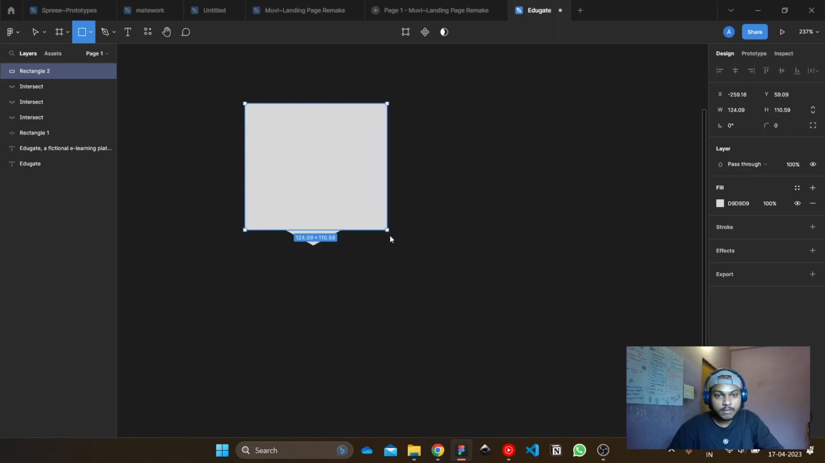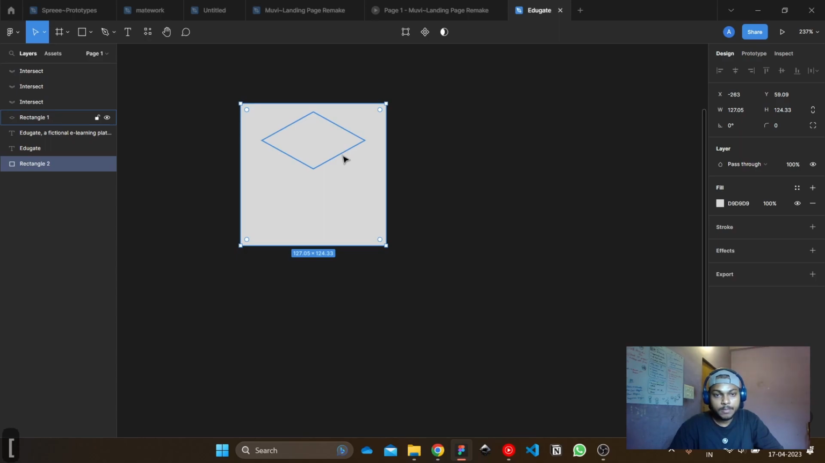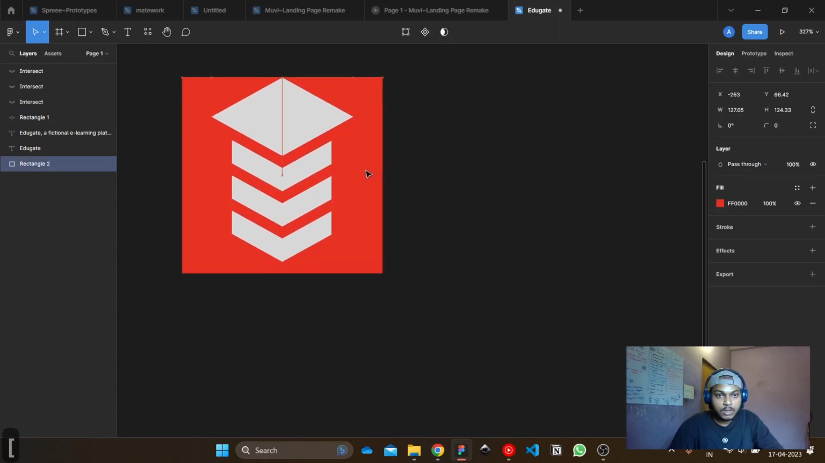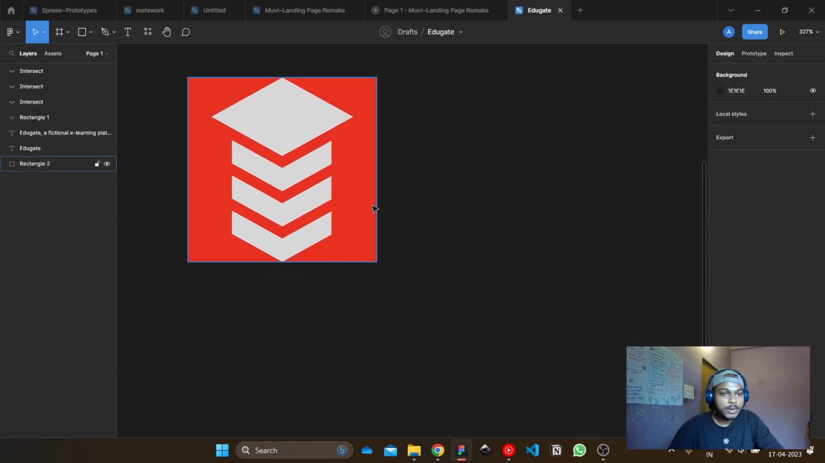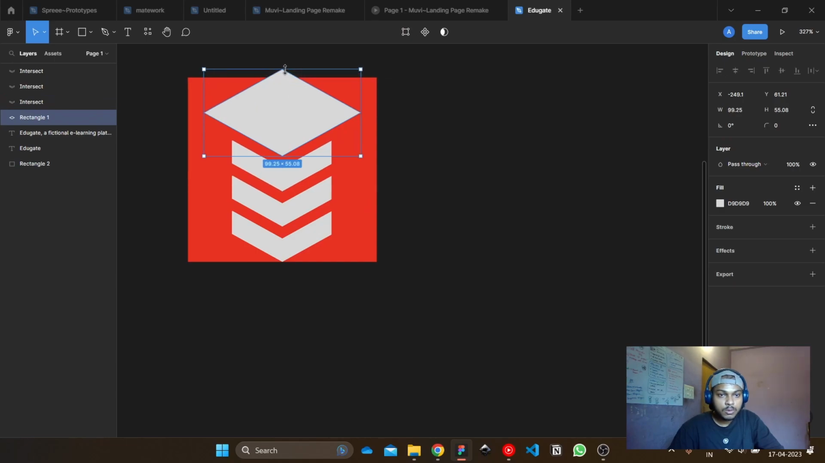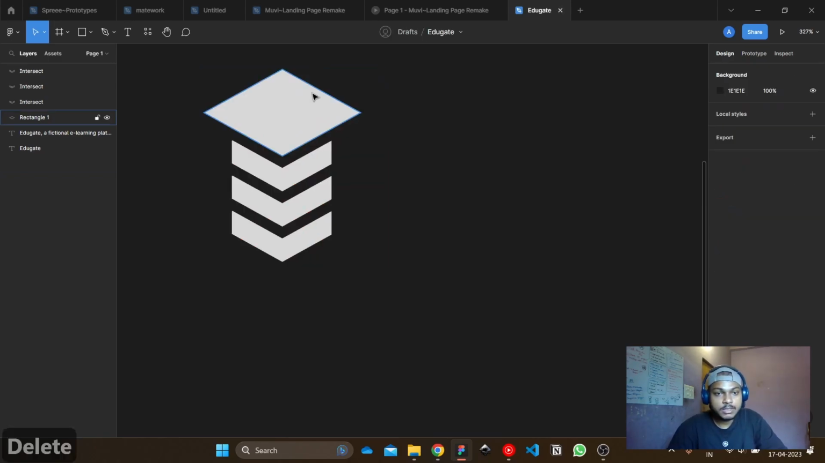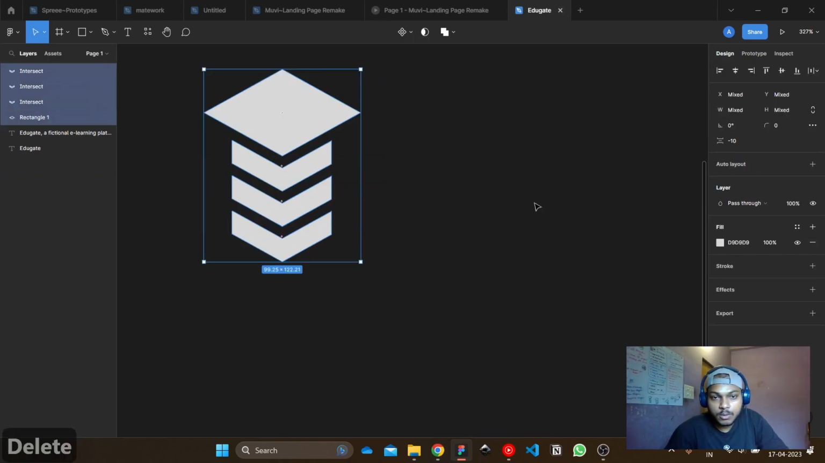Now I want to check if it's square or not. I'll change the color. It mostly fits in a square box. So yes, I think we can go ahead with this logo. I will make some changes, but this is going to be the basics of it.